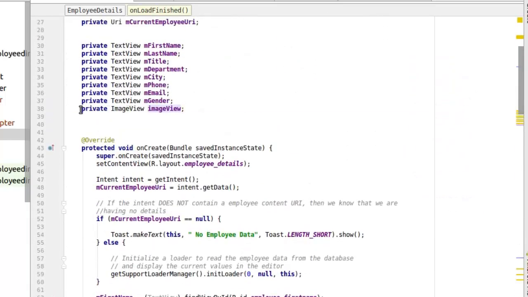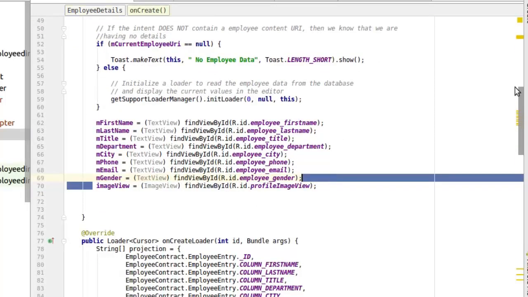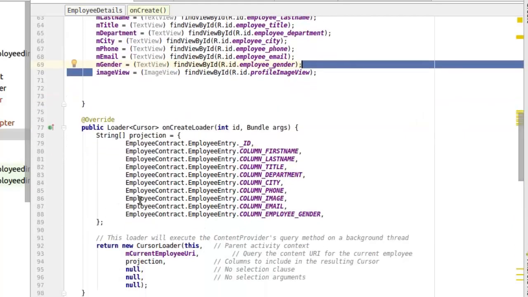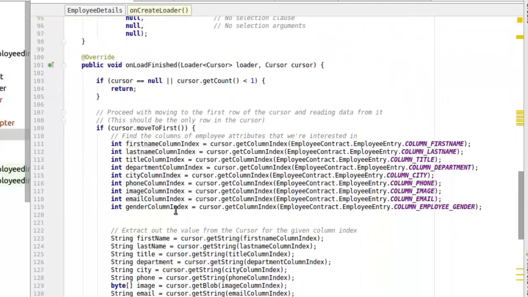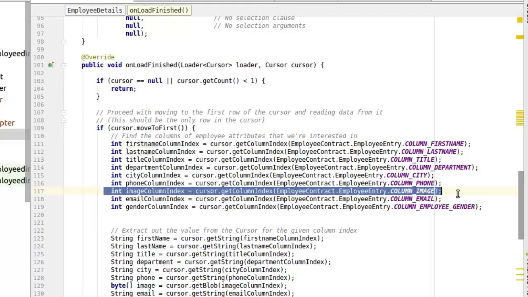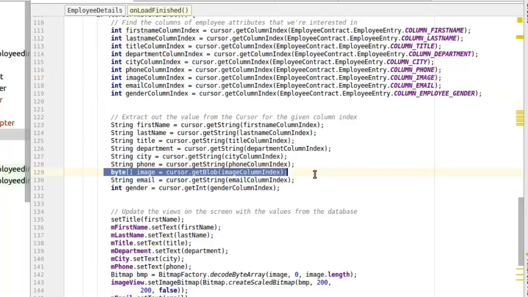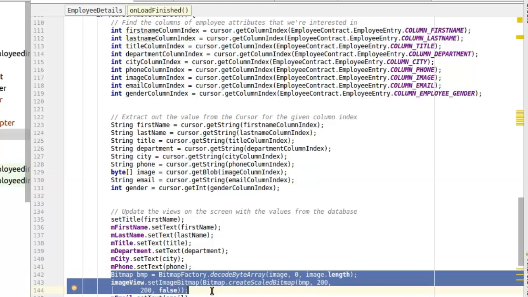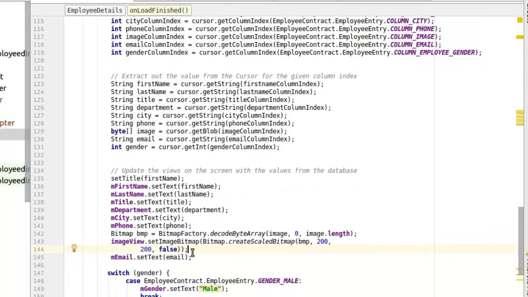So we just declare an image view over here as a field, and we initialize the image view to call this appropriate ID. After that, in the loader, we need to give a projection of the column of the image, and at the same time, on load finished, we get the integer of the image, cool, right there, and we need to extract out the value of the cursor to a byte array. So now we need to convert from the byte array to a bitmap. So that's what we actually do here to update the views on the screen with the values from the database, just like the way we did when we are trying to edit the image again.